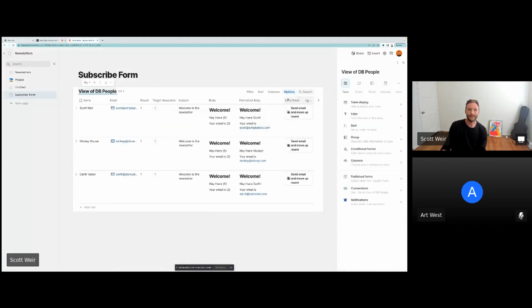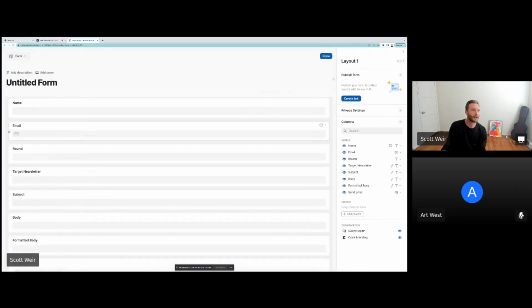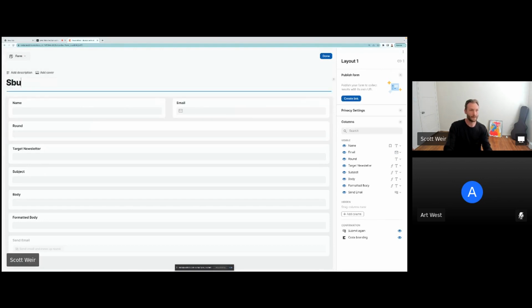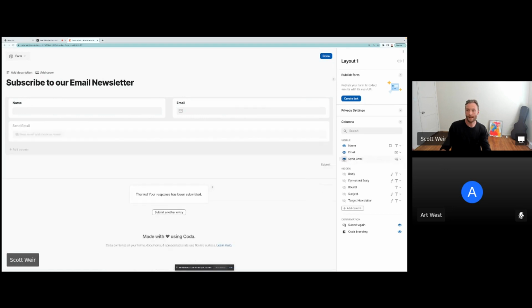But now, instead of just having this as a table, I'm going to come over here. I can do cards, detail views, calendar. I can also do it as a form. And then I can make this form. I can edit it. So I can get their name, their email. I can call it subscribe to our email newsletter. And then, of course, they don't need to see that or that or that.